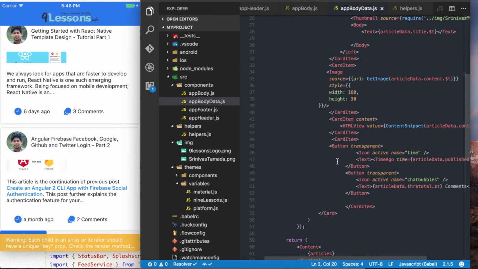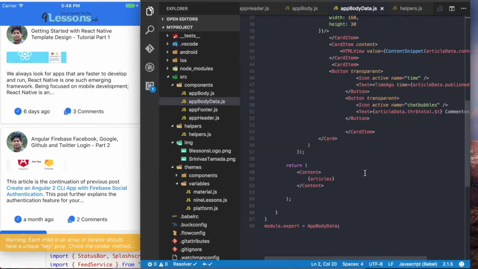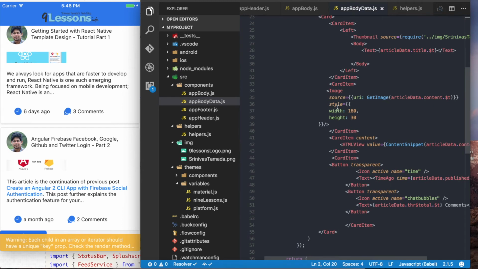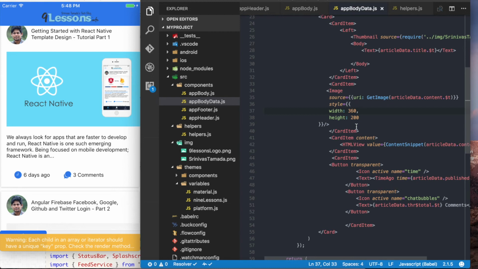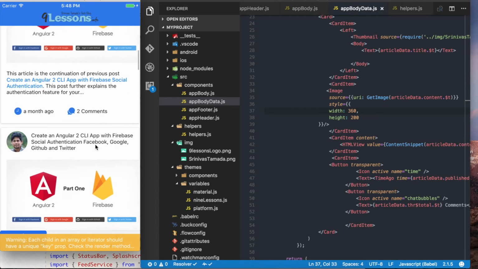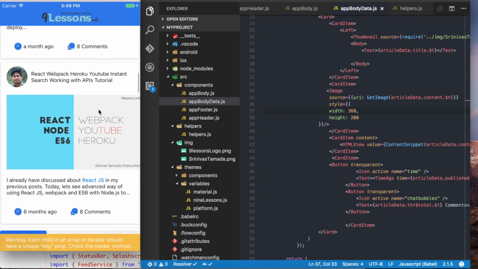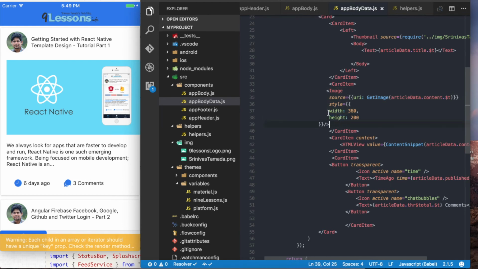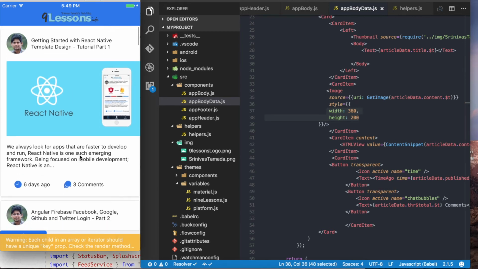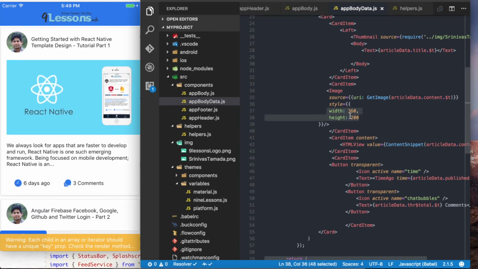See, now the image is coming. I just want to give the height maybe 200 and the width 300. Yeah, see, now the images are coming in the proper way. This image component is completely dependent on the width and height, so if you're working with multiple devices with different dimensions, this will not work out for you.